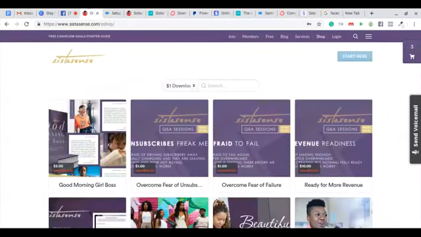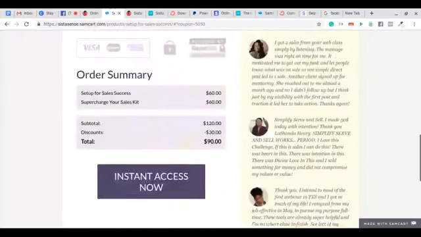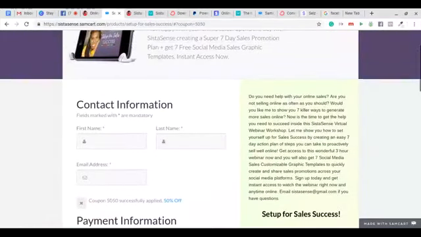So $100 is not a huge investment for that, right? If you go, I've got one course, I'm going to use their platform, put it together, integrate it with my ConvertKit, bim, bam, boom. It's not a huge investment.